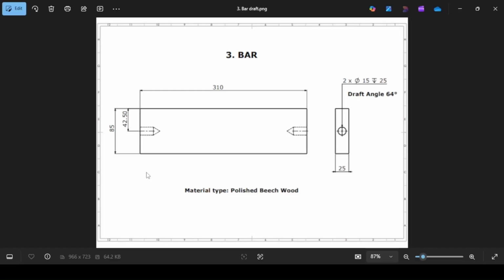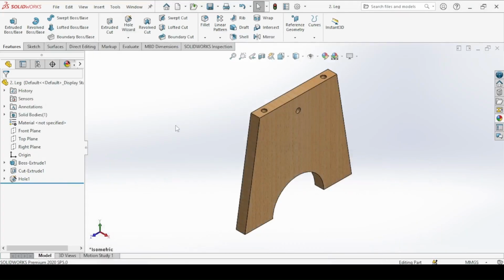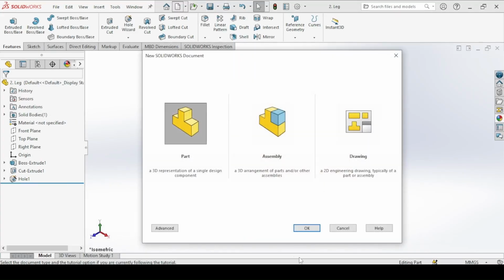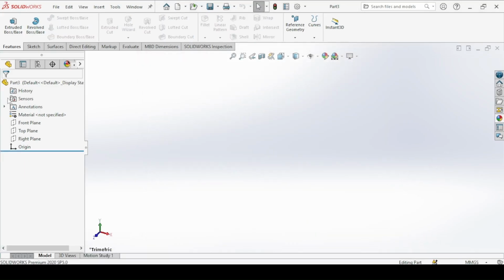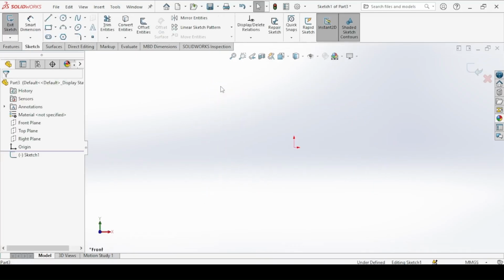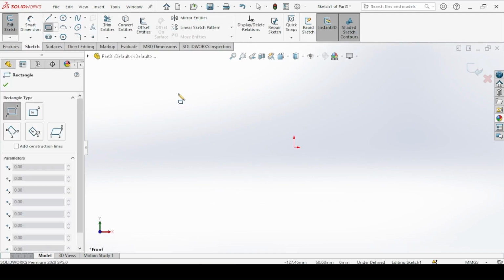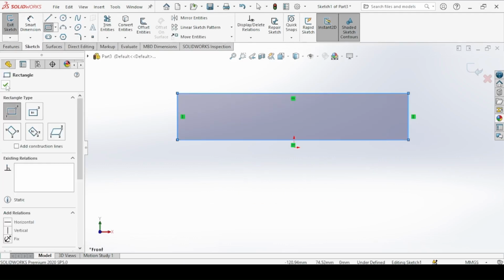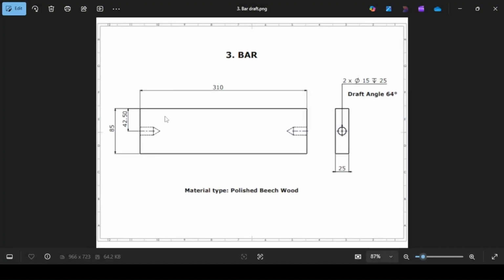Next, we create the third component, the bar. So create a new part file. Extrude because we are adding material on the front plane. I'll draw a rectangle, and the dimensions of the rectangle are 310 millimeters by 85 millimeters.